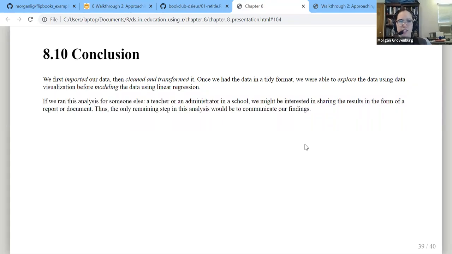If we ran this analysis for someone else, say a teacher or an administrator, we might be interested in sharing the results in a form of a report or document. Thus, the only remaining step in this analysis would be to communicate our findings.